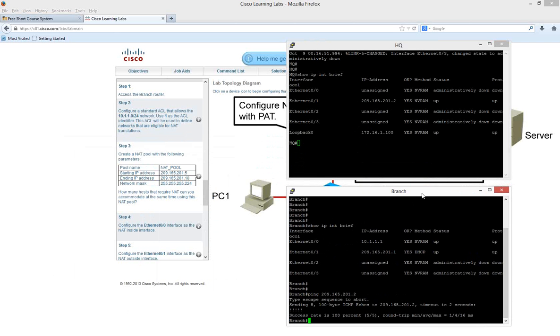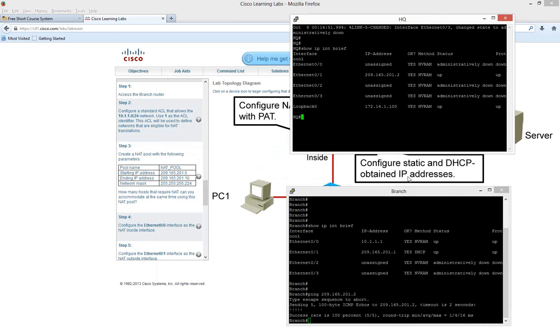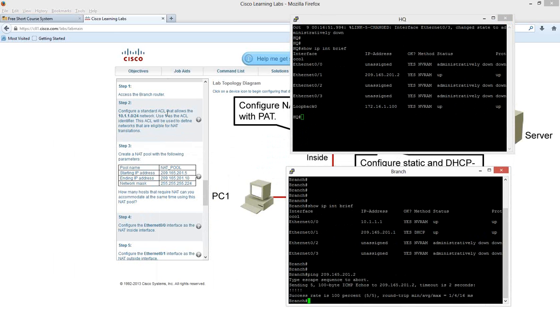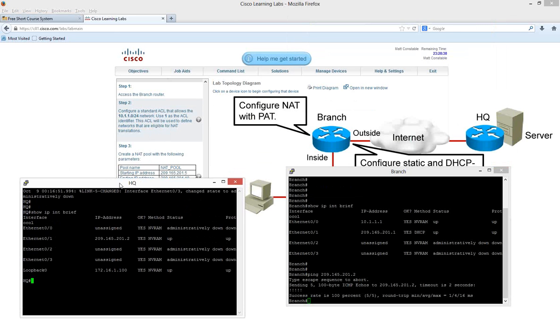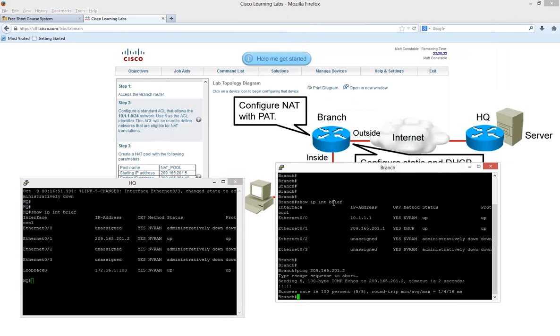So now we're going to use some NAT. We're going to configure some NAT. So access the branch router. We're going to configure a standard ACL that allows the 10.1.1.0/24 network. Use 1 as the ACL identifier. This ACL will be used to define networks that are eligible for NAT translation. So again, this is an identification ACL.